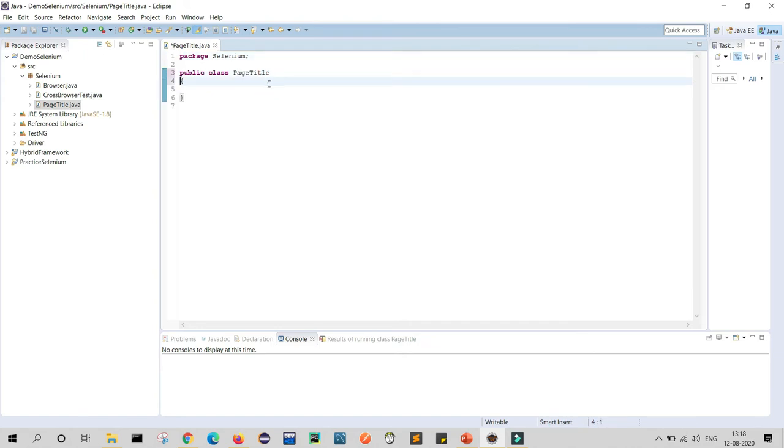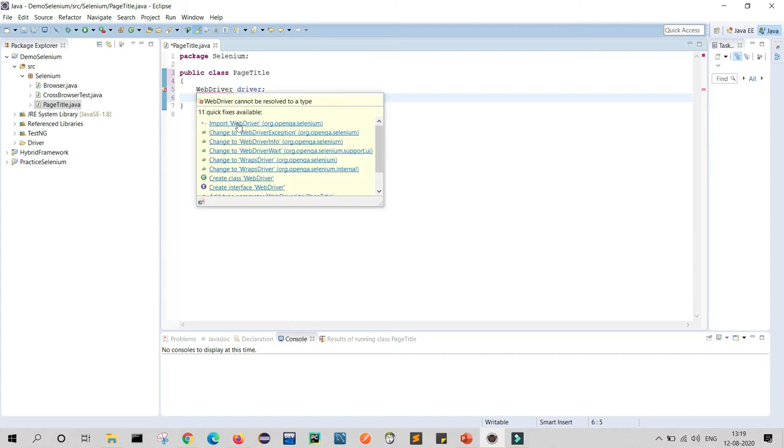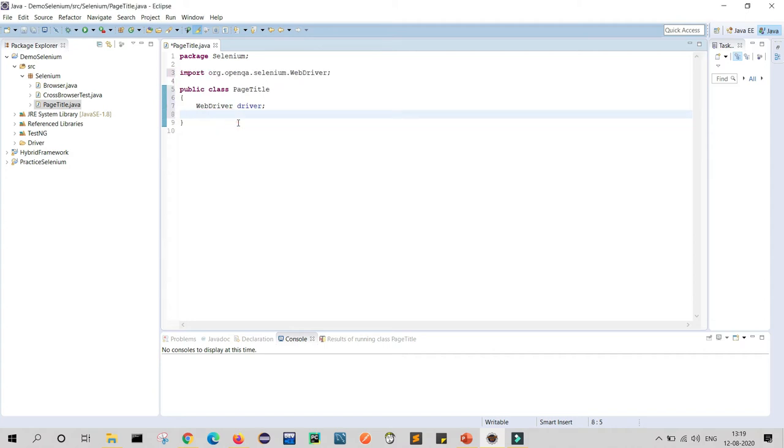Now what will happen? We will first define our WebDriver. It will ask to import our WebDriver, then it is imported. Now how can we find our actual and expected title? First we will define two methods. In the first method we will find the application title, and in the second method we will close the browser. So we will write our two methods here. Please look carefully.